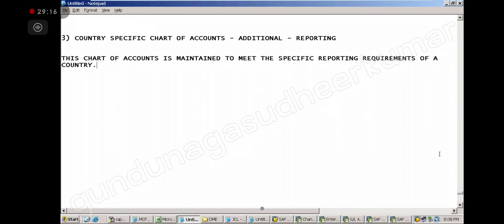Okay. So we now have three types of chart of accounts. If there is a company, the operating chart will be there, there is no choice. But along with that, if they have the group requirement, they have the group chart of accounts. If they have country specific requirements, then they have the country specific chart. So there is a possibility of having all three, or only one. At least one they should have, and that is the operating chart. Clear? That is about the chart of accounts.